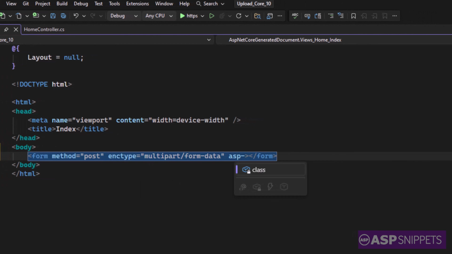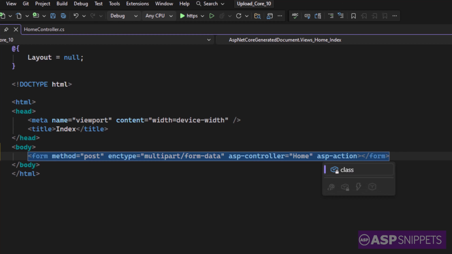Now I am making use of razor tags and setting the name of the controller using the asp-controller attribute. The next attribute is asp-action, where I'll be setting the name of the action result method which will be handling this particular post call.